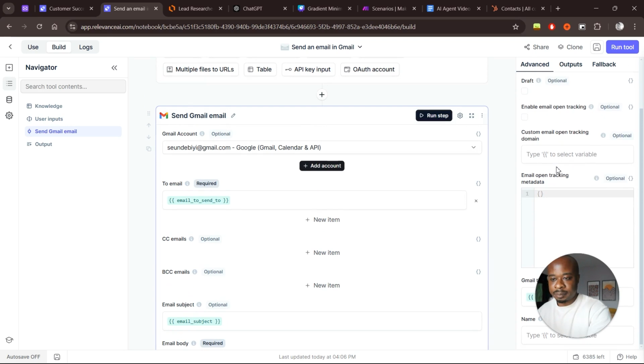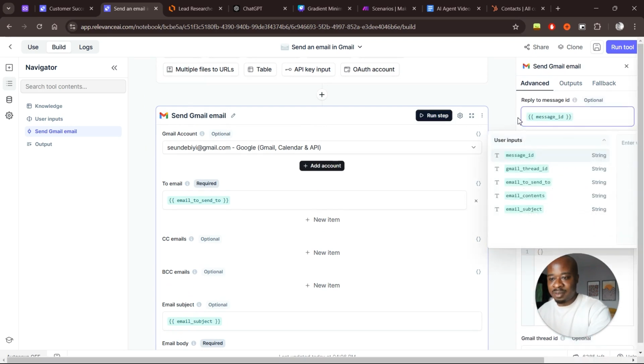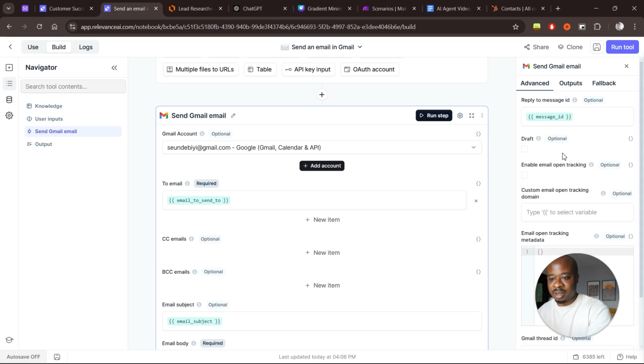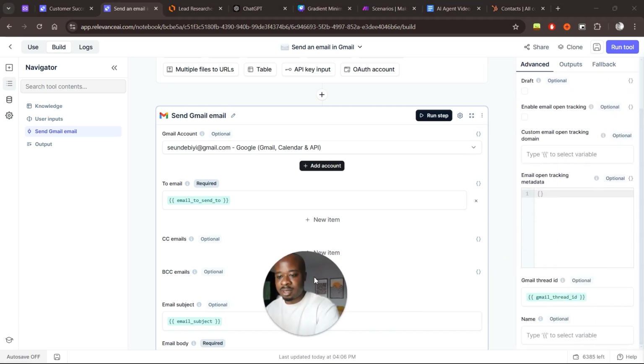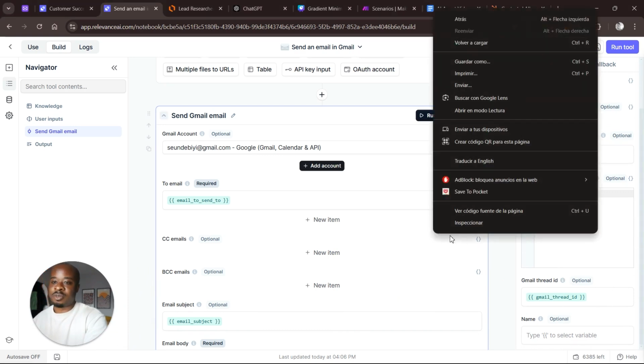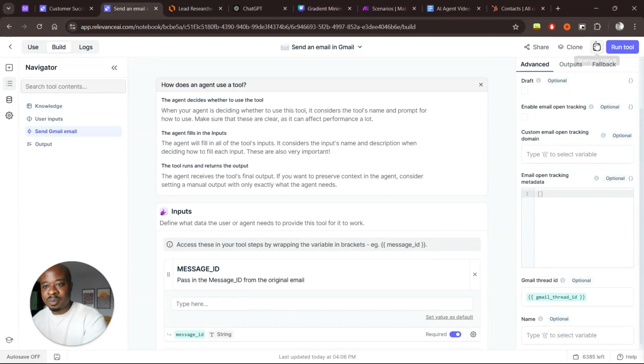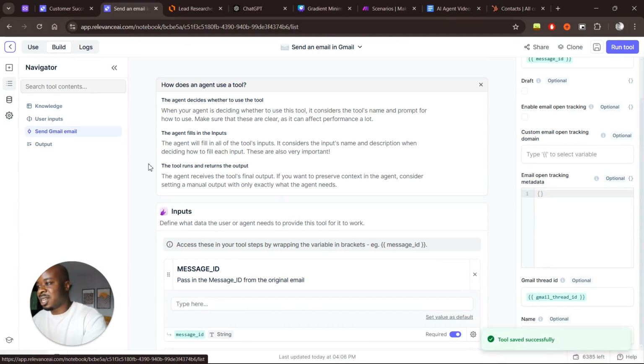And then the last thing you need to do is click on this settings button here. And we just need to enter the message ID right here. So we just need to match that through. And then when we scroll down, we also need to enter the Gmail thread ID as well. And then that is the tool pretty much completed. So we'll just save that.